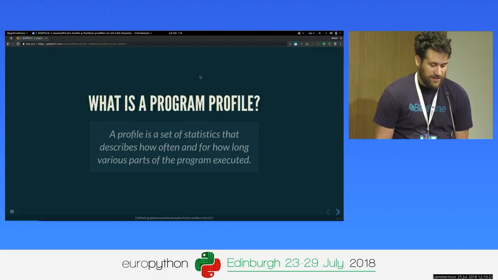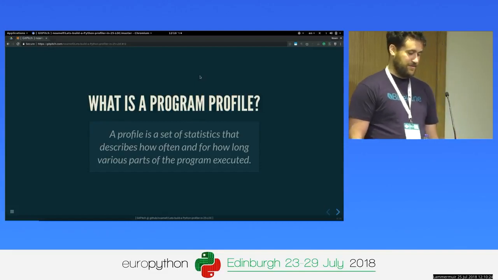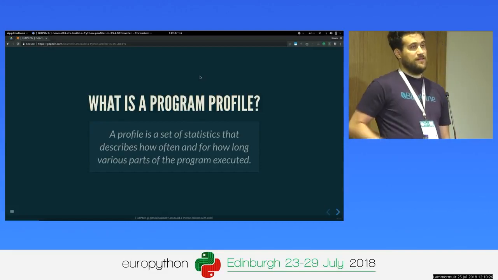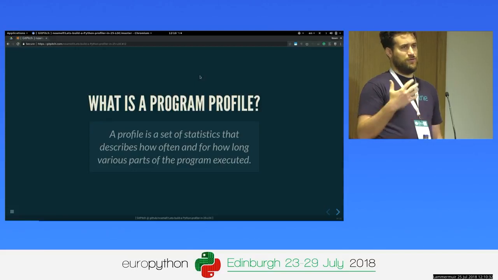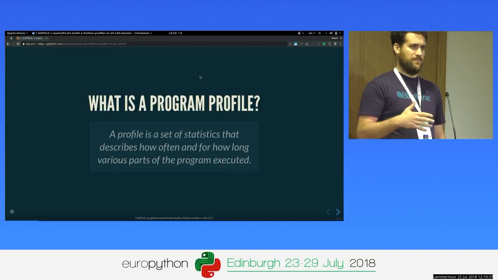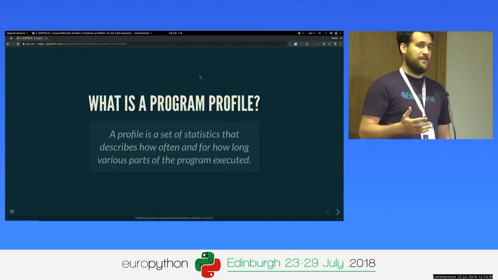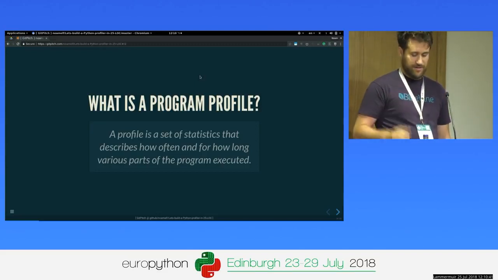So, what is a program profile? A profile is something we do on a program in order to understand what its resource consumption is. We can use it in production to monitor our service, and we can also use it to debug performance problems that we see just locally when we're working.